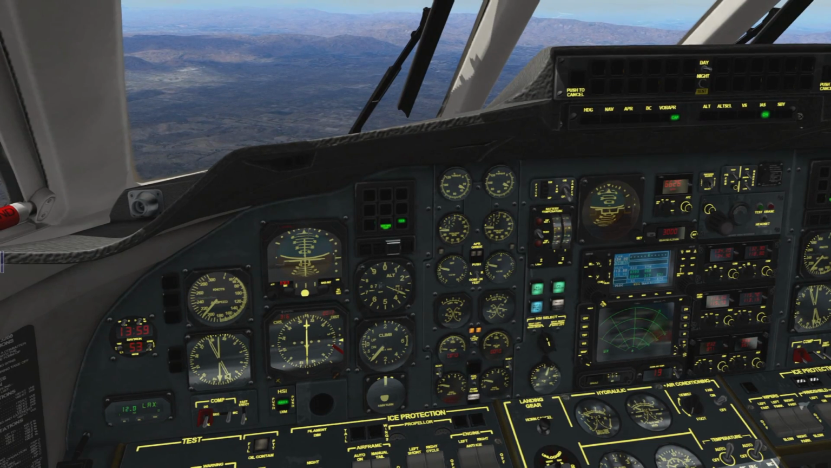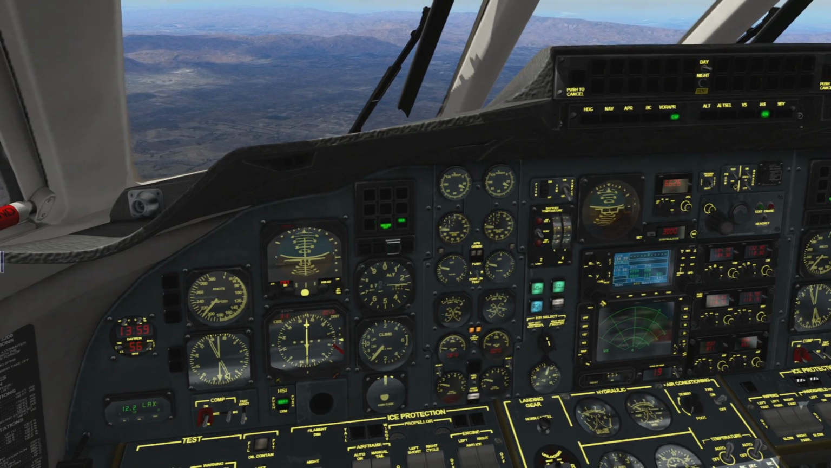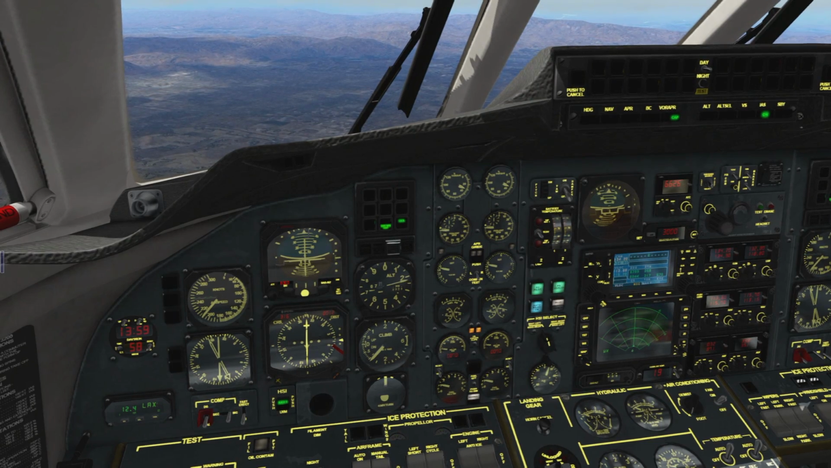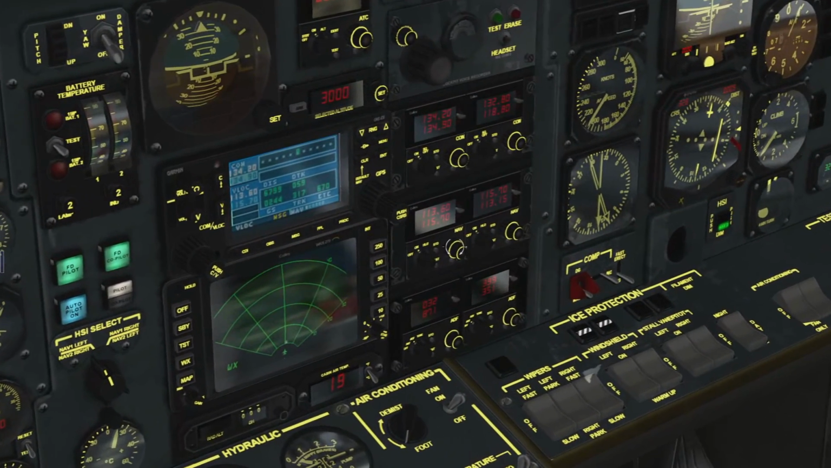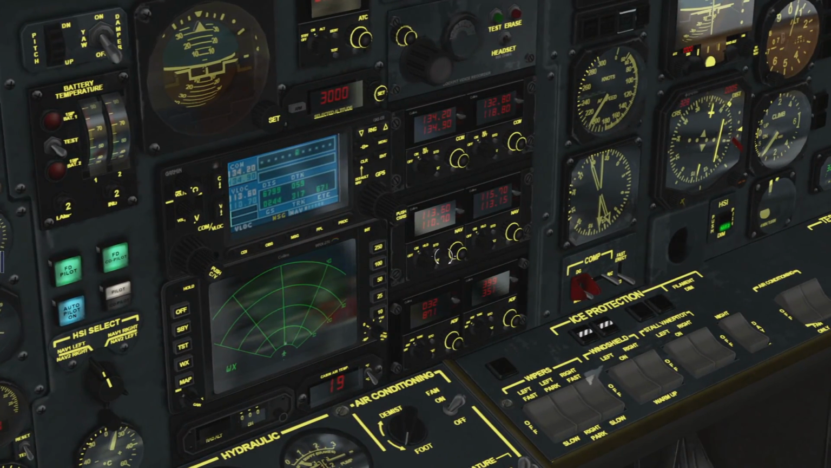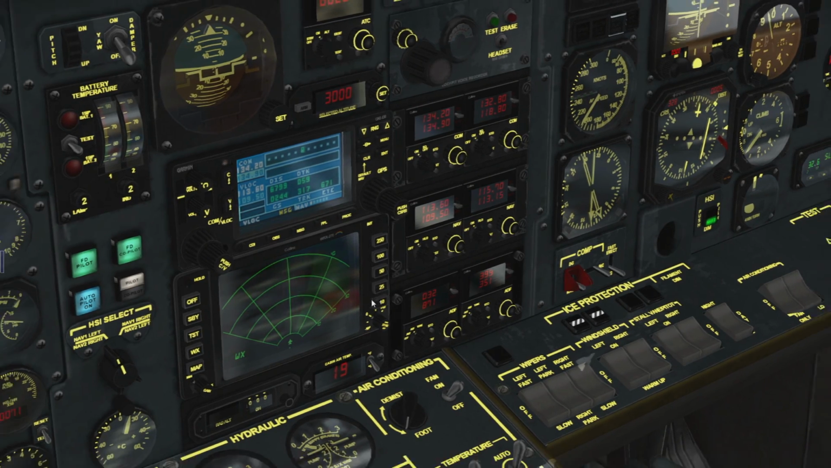A lot's going to happen at once here. It's not going to be pretty, but it's fine. So I need to grab the ILS chart, which is here, and the frequency is 109.5. So let me just get that in really quickly. 109.5, and the course is 272.